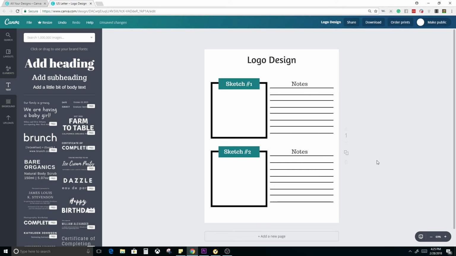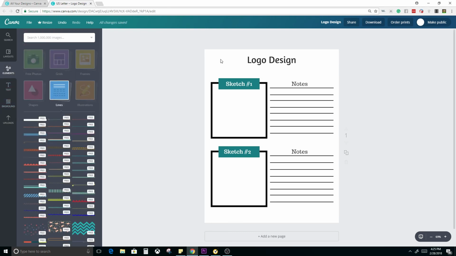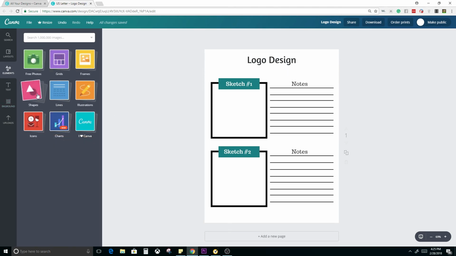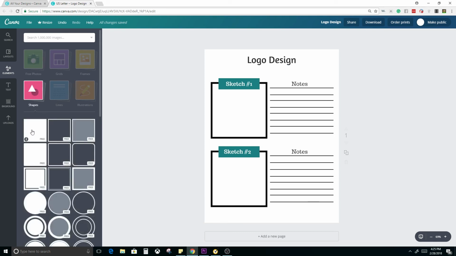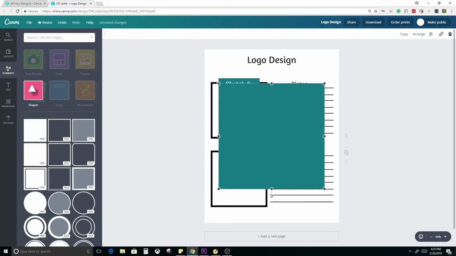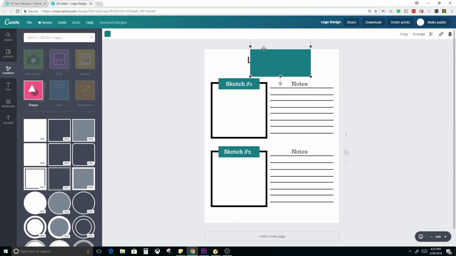Now you can add some additional designs as well. I'm going to create some squares, just a nice little header right here. What I'm going to do is go to my shapes and use the full square here, and shrink it down a little bit.